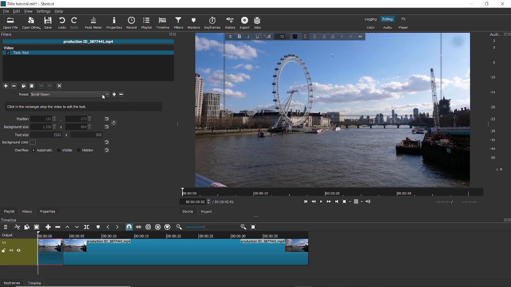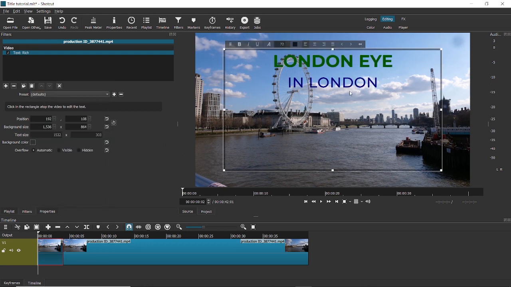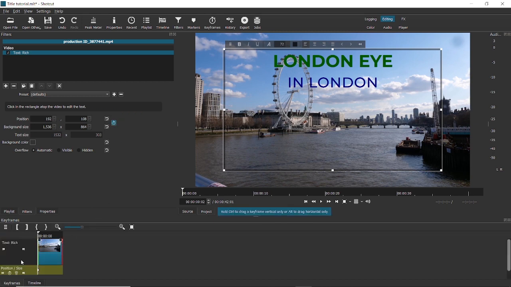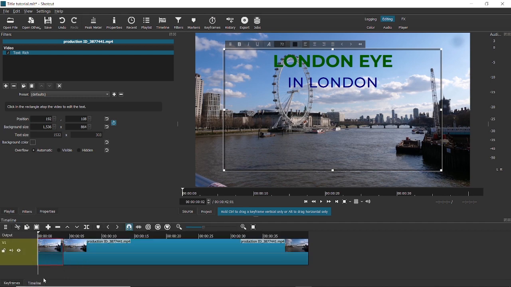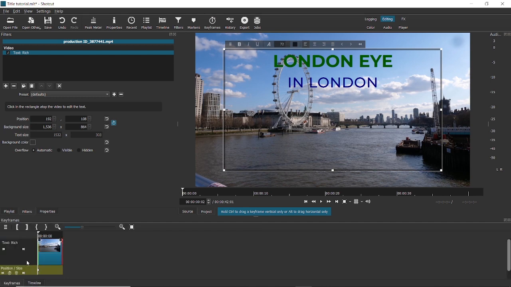So what I can do then is come back to preset here and set it to default, where the text lands in its original position. And you can come here to the position and background size section and click on this alarm clock symbol that you can see. Just click on it. And here in the timeline section that you used to see, now it has come to the keyframes window, right? We used to be here in timeline. Now it has come up to keyframes.